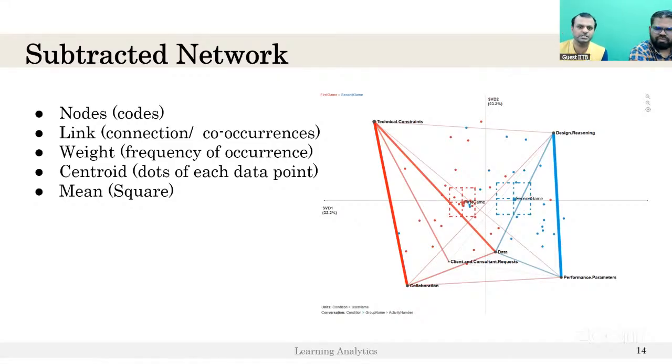You see the red connections. These connections appeared more in group one compared to group two. Similarly, the connection between design reasoning and performance parameters appeared more in group two compared to group one. So it's a good tool to visualize how the sequence of actions happened, how it dynamically changed, and whether there is any difference among them.